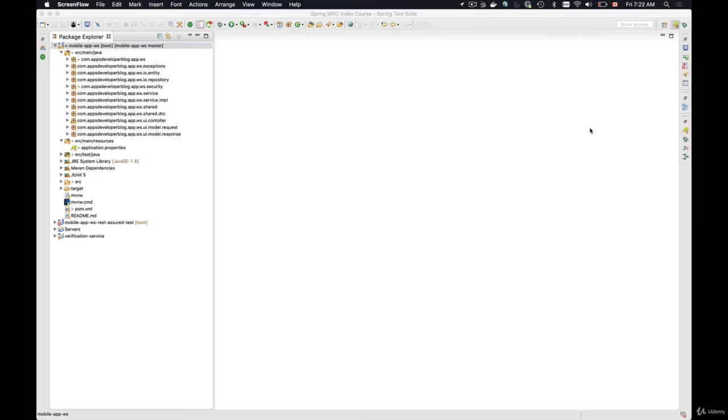The next step for us will be to create a Swagger configuration file, and we need that configuration file to tell the framework which packages it needs to scan to look for RESTful Web Service endpoints so that it can generate API documentation for those endpoints automatically.